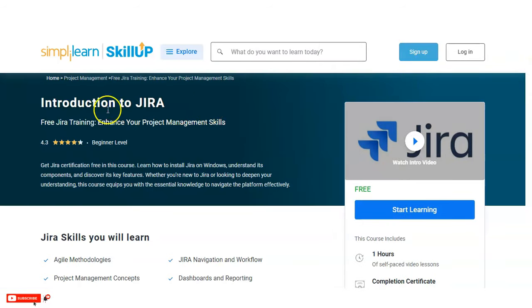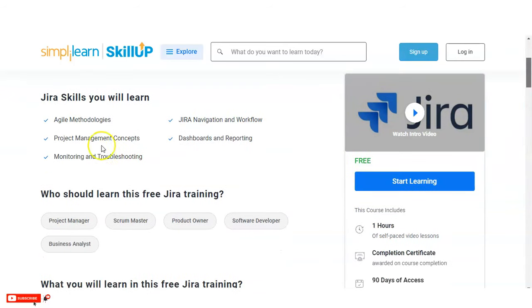So you can see here, this free introduction to Jira course is provided by Simplilearn by Skillup, and you can see the course rating is 4.3. Here you will learn how to install Jira on Windows and understand components and discover their various features. And friend, this course equips you with the essential knowledge to navigate the Jira platform effectively. So let's check it. You will learn various types of skills like Agile Methodologies, Jira navigation and their workflow, project management concepts, dashboard and reporting, and monitoring and troubleshooting.